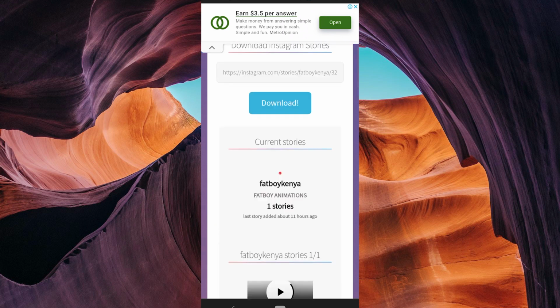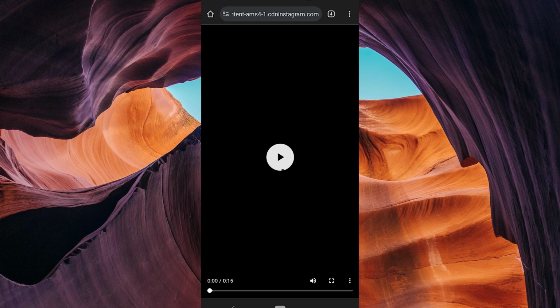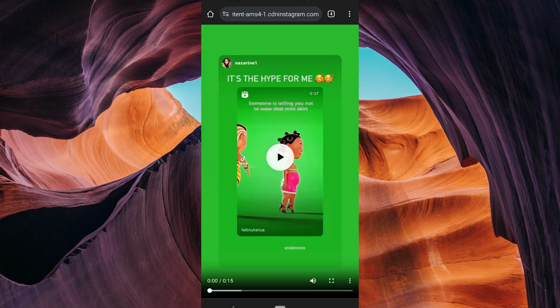The website will process the story. Finally, tap on Save as Video. You'll see the Instagram story with music appear on the screen. Click the three dots and tap on the download button, and it will be saved to your device.